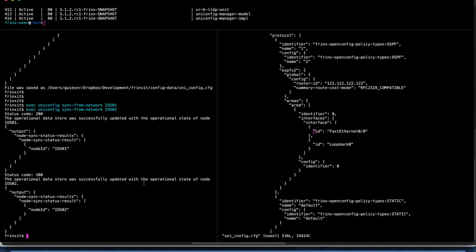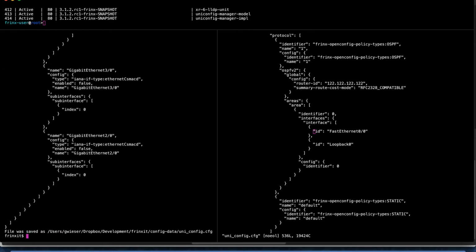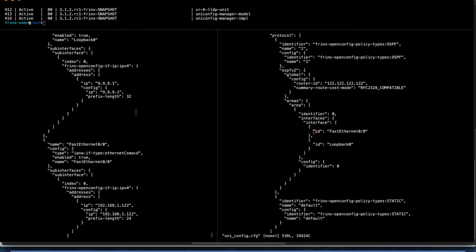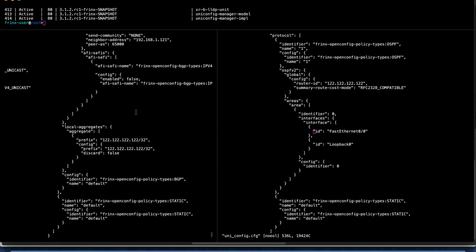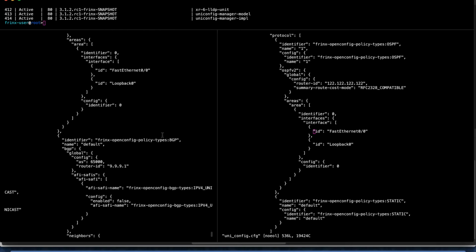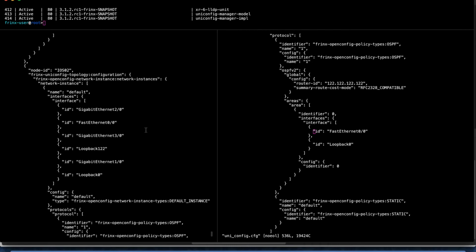All right, so we have extracted the configuration out of the devices and pushed it into the operational data store of the UniConfig framework, and we now can have a look at the configuration. What we see here is the whole router configuration transformed into OpenConfig format. So we see everything from OSPF to BGP to interface configurations. Here's the OSPF statement. Here are the interface summaries.